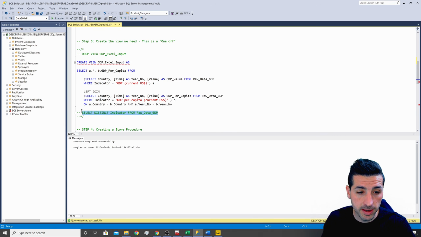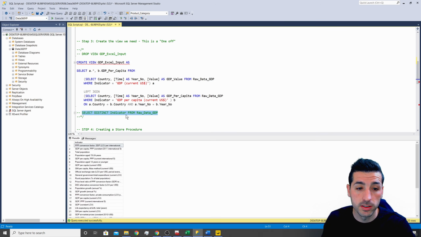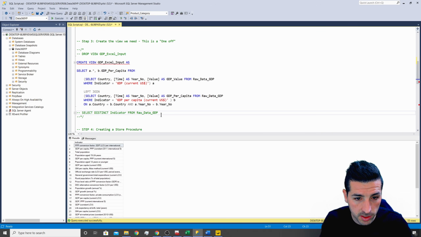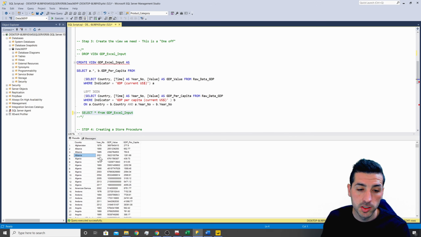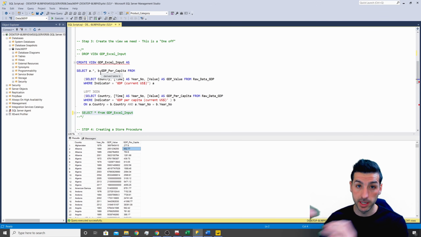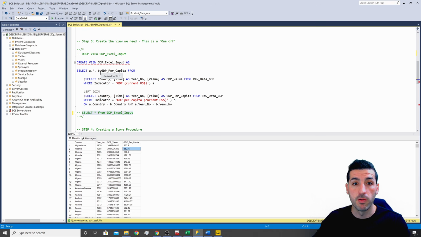So if I select everything from this view now, we can see, oops, this is not the view, this is the distinct indicators. Select all from, copy and paste, from, and then if I run this, this is our view. You can see that we have country, year, GDP value, and GDP per capita, and we want to send this view into our dashboard now so we can automate our dashboard.